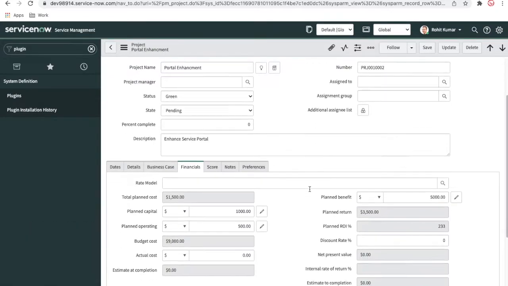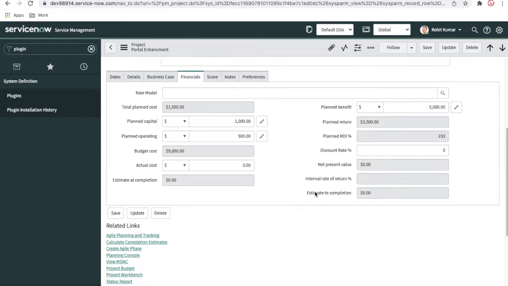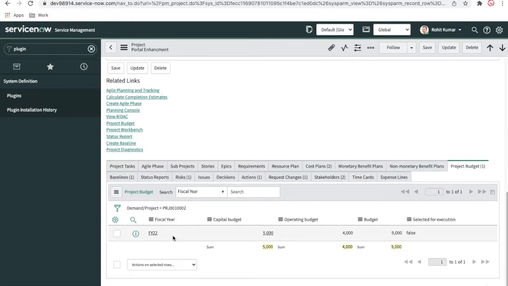So we click OK. So the project budget is created, and right now the project budget is the 9,000. Now, if I scroll down here, you can see that in the project budget section, it has the breakdown called financial year 2020. The capital budget is this one, this is the operational budget, and the total budget is that. So it is already coming from there only.